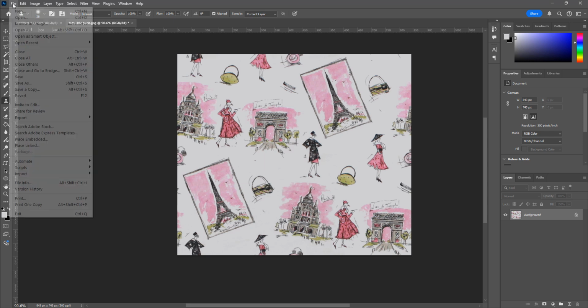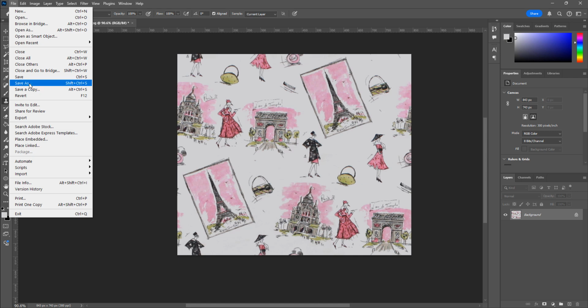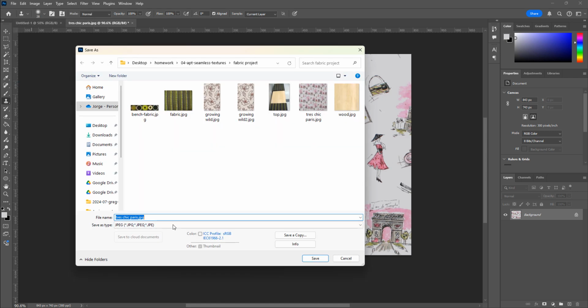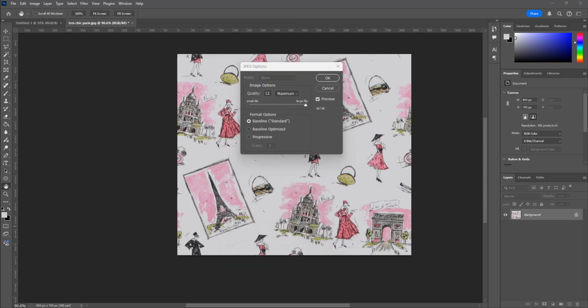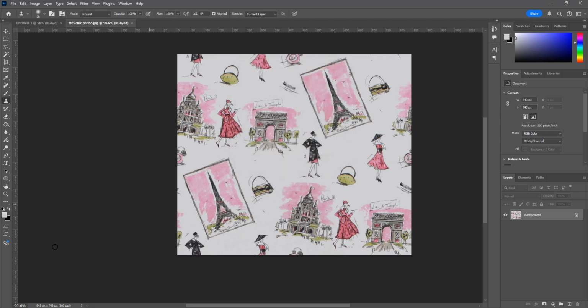We're going to go File, Save As, and we're going to save it as Très Chic Paris, and we're going to call it 2. We're going to use a slightly different technique to bring this into the model. You may have noticed that we never looked at the original size or even resized this image to be the real size of the fabric. So how are we going to get that onto the model now? We only have pixels, even though it is all seamless.